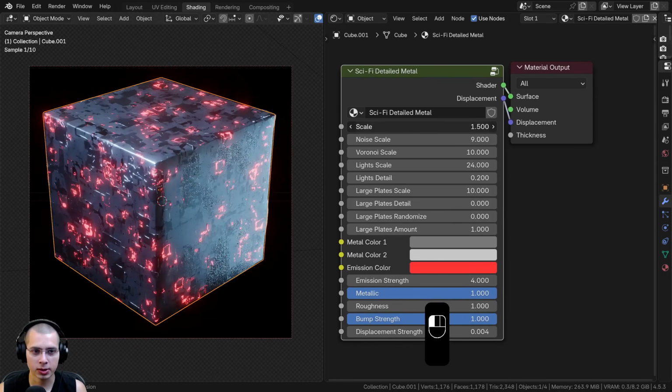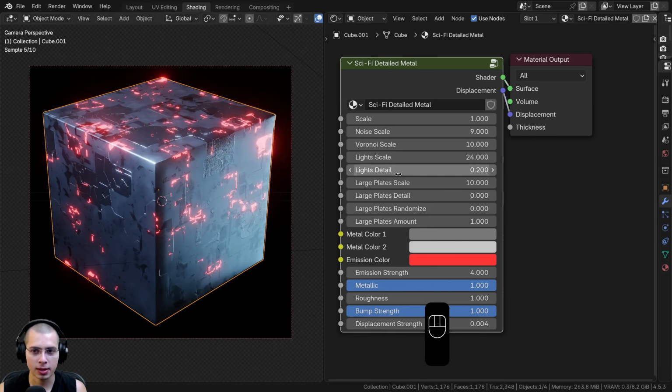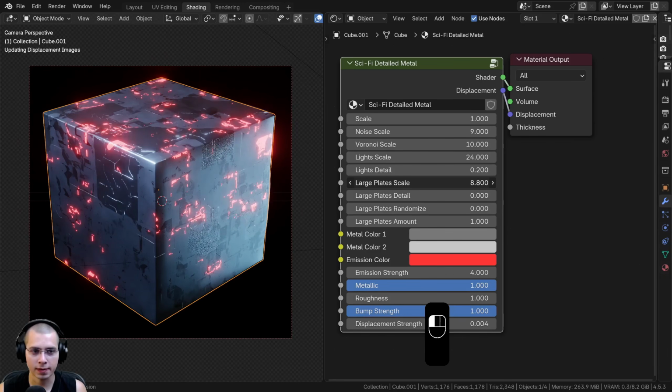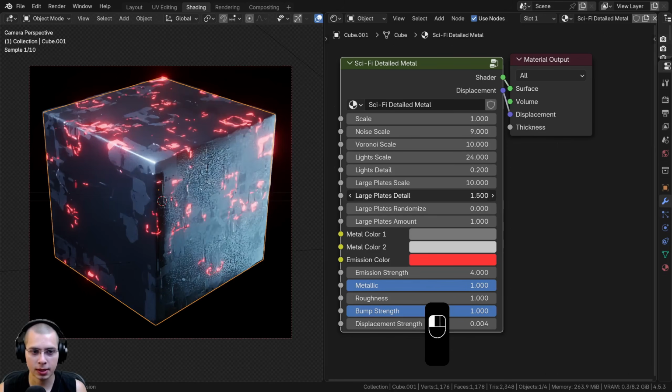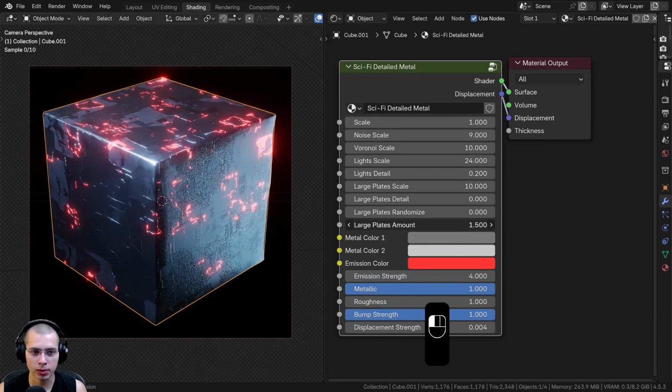So we have the scale to change the size of the material, then we also have the noise scale and the Voronoi scale, then we have the light scale, and then we can also change the detail of the lights, then we can also change the size of the large plates, we also have the detail of the large plates and the randomize of the large plates, and also the amount of the large plates. So you can have none of them or a lot of them.